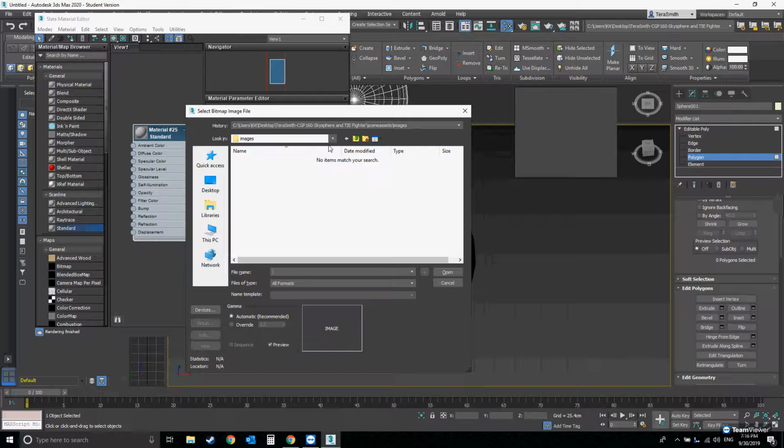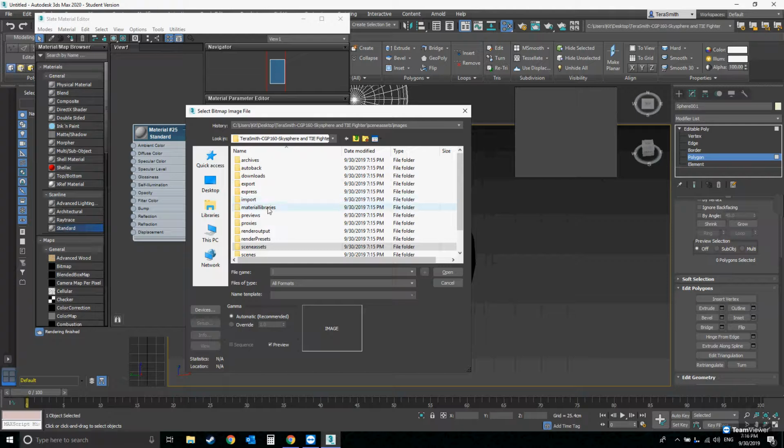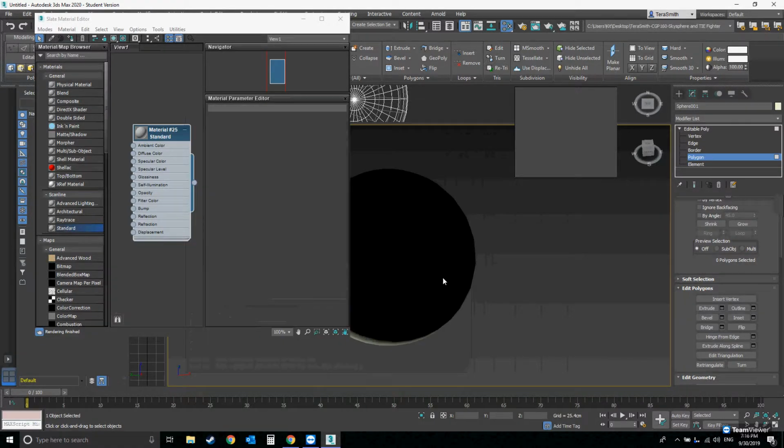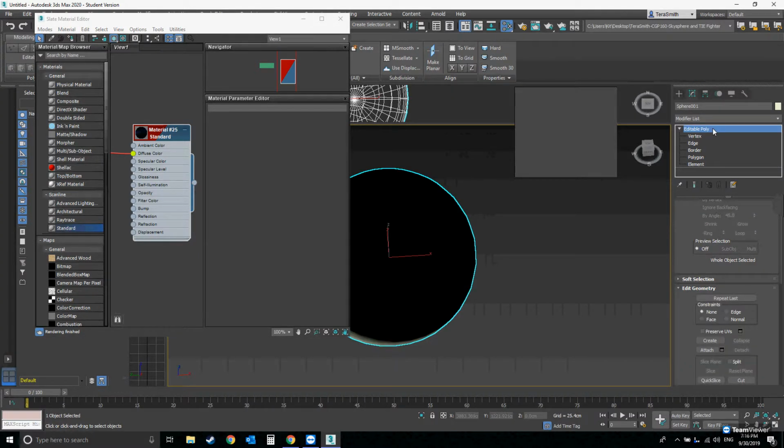And then it navigated. Yeah, see, it navigates to images. That's why it's an option. But I like it in material libraries. I'm going to select it. Going to select my standard texture, show in viewport, and then I'm going to come out of edit mode so that I'm assigning it to the actual object, not a polygon.